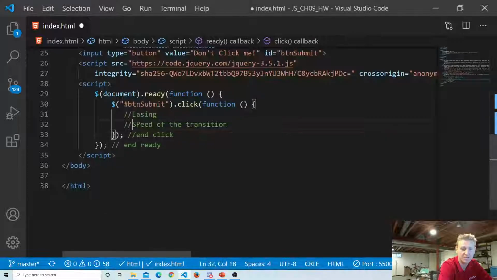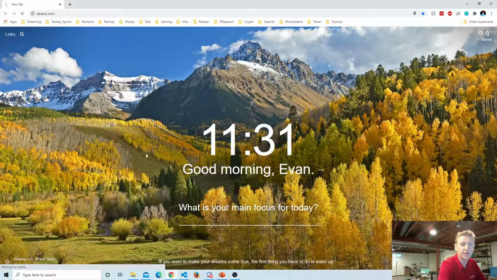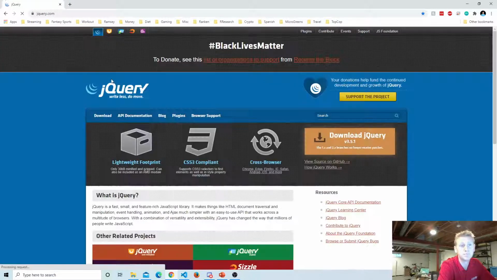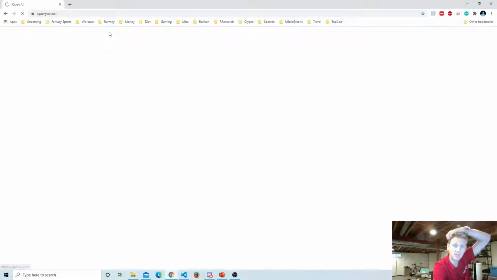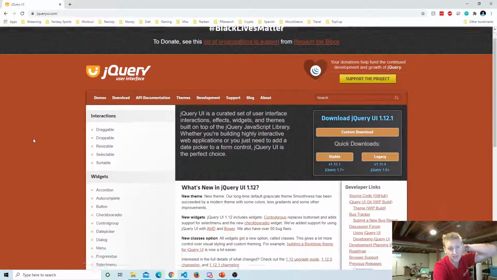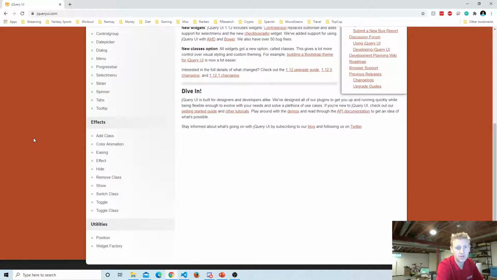So let me demonstrate this easing plugin. Go to jQuery.com, and this tab here is for jQuery UI, and that's where you'll find easing.